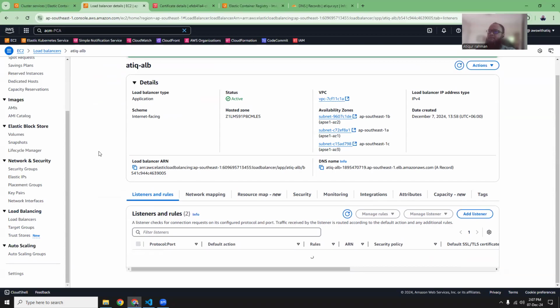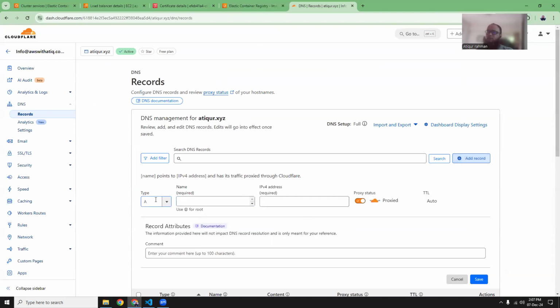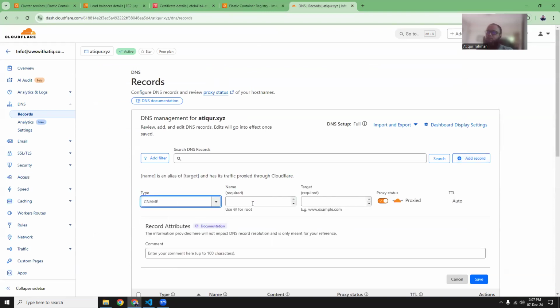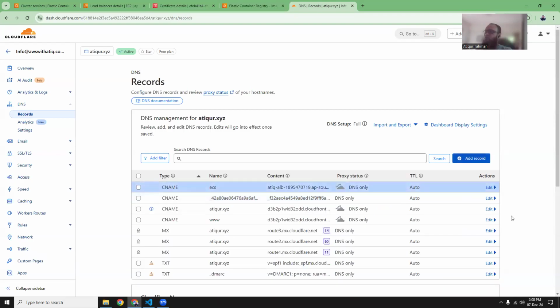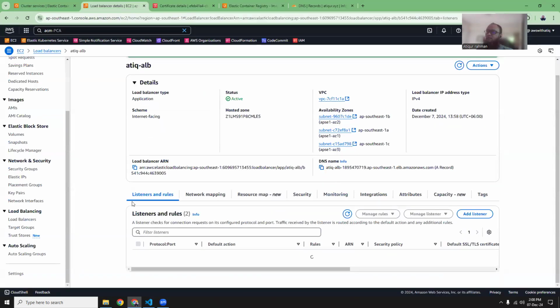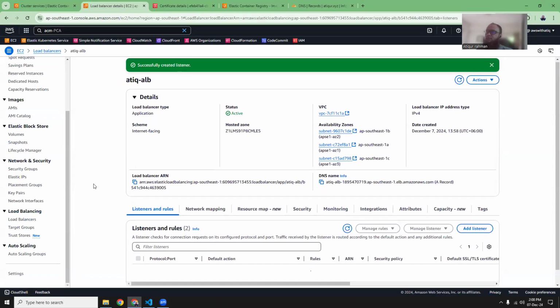Okay. Now what we can do is click here and then we can add another record. The record should be CNAME. So we need to point our subdomain ECS to that particular AWS CNAME, so to our load balancer, right? What I was trying to say is that we wanted to point our ECS subdomain to the load balancer. Okay. Now let's try to refresh this. So we have 2 listeners here, right?